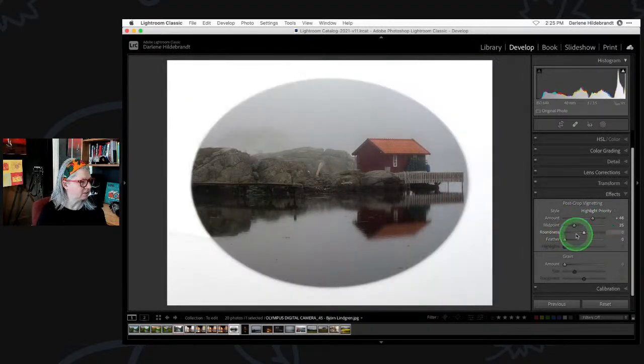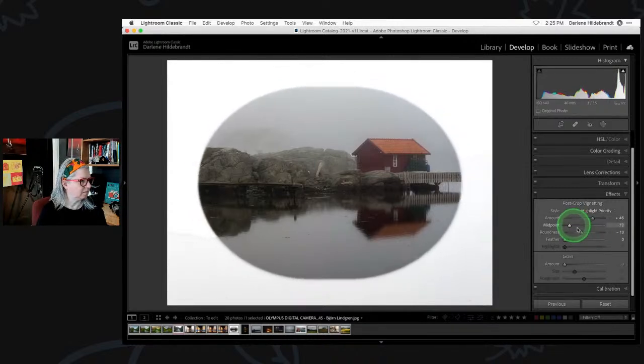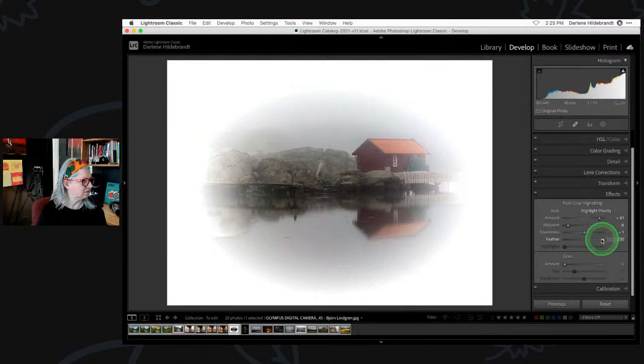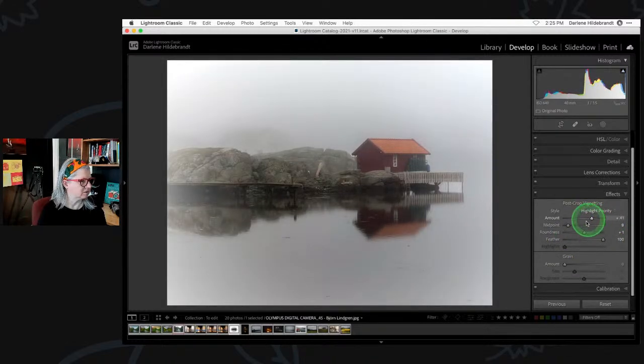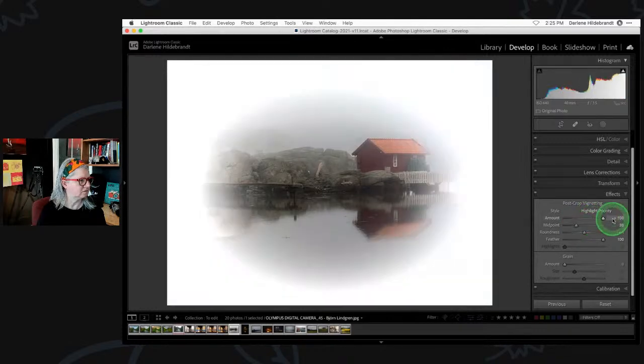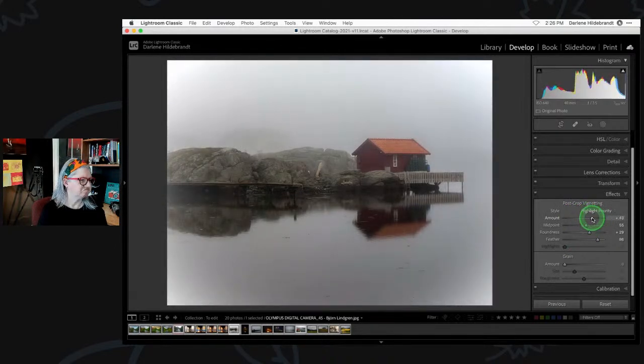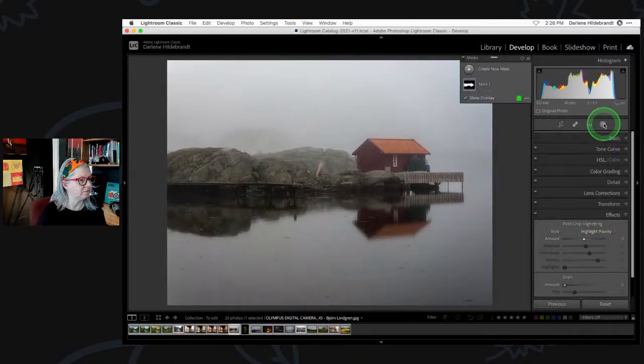I always dial my feather down to 0 and get the positioning and the size and shape of the vignette. And if I go all the way to white and feather it, actually, let's take that larger. So we could actually do something like this, trying to blend it a little bit softer. It's not working as well. So I'm going to actually undo it and do it with a radial filter.